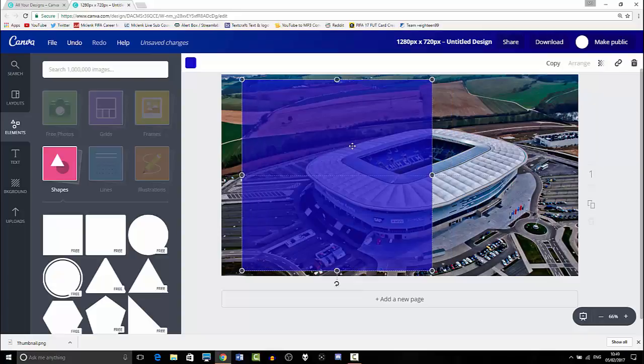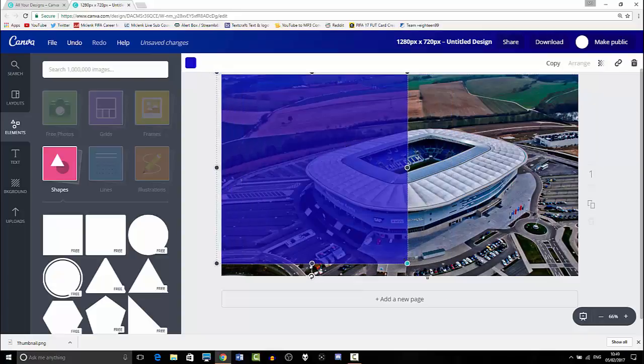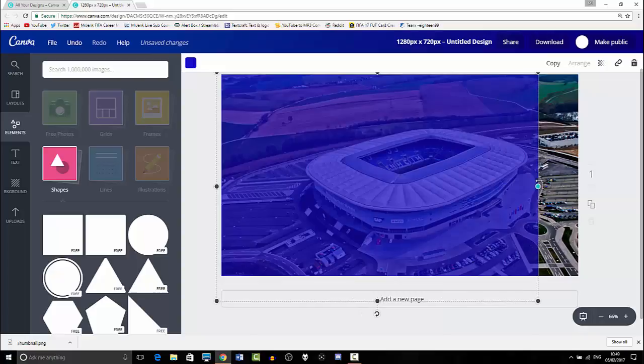So now it's transparent. You can go ahead and put this like this, make it slightly bigger, drag it across with the dots, and then that will give you this nice cover for the background.